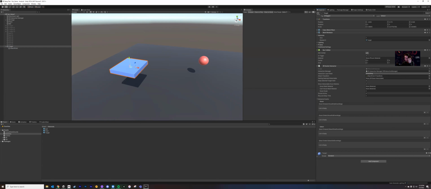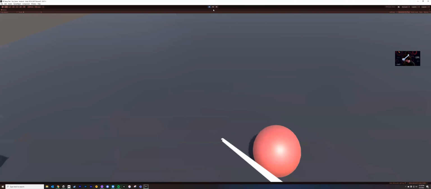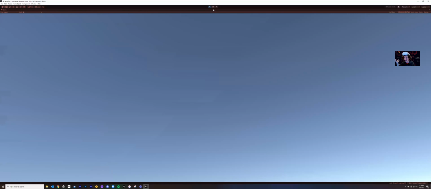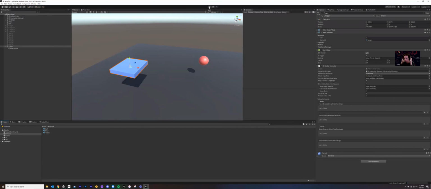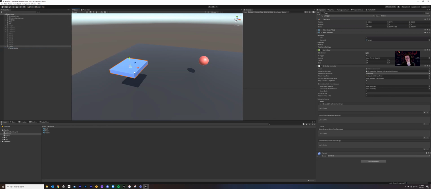Let me double check again. There you go. Right. And now it's locking it to that position. Saying it again in case you couldn't hear me with my headset on: it's locking the ball right to this position as opposed to this position, which is super cool, right?